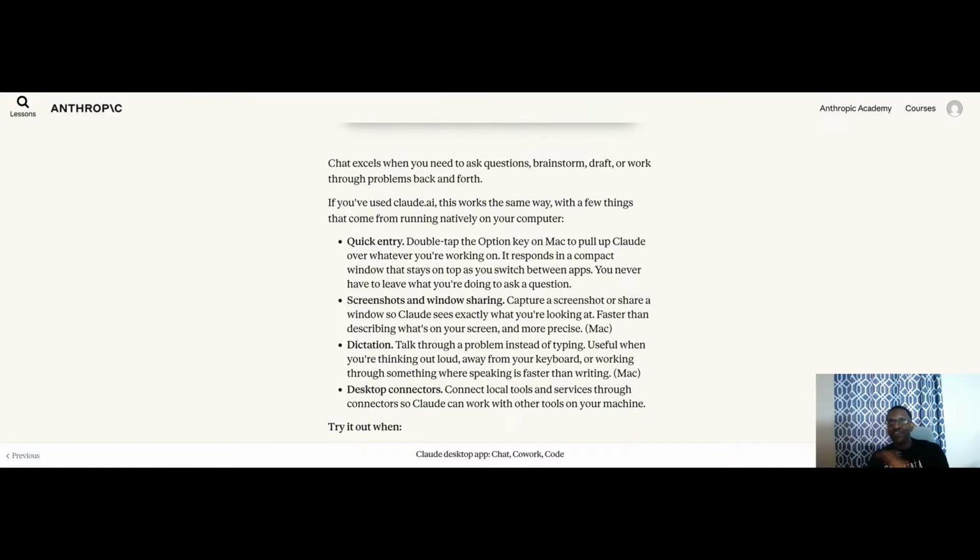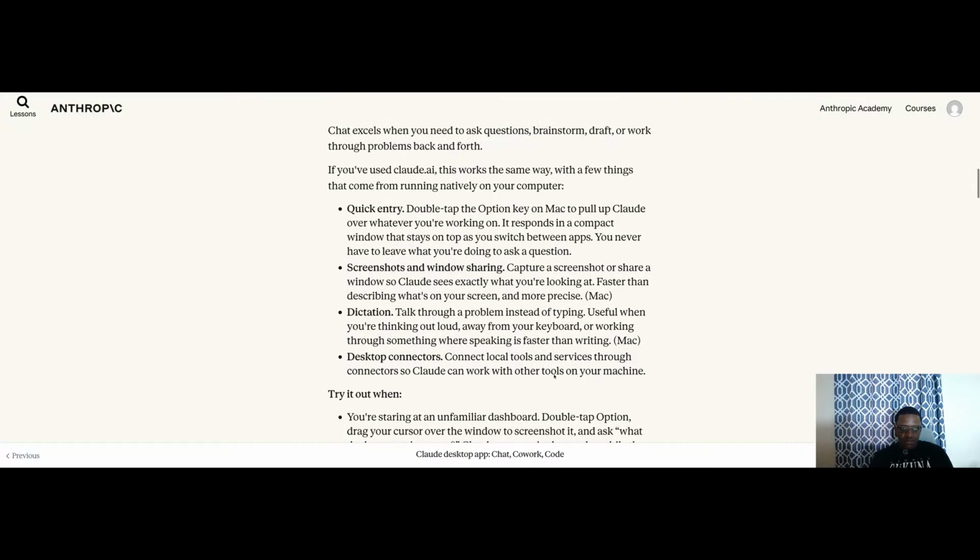Just like in the previous lessons, it explained how giving more context, like uploading a document or, in this case, uploading a picture, can help speed things up and you get the response from Claude you were thinking. All right, dictation. Talk through a problem instead of typing. Useful when you're thinking out loud, away from your computer, or working through something where speaking is faster than writing. And that's for the Mac.